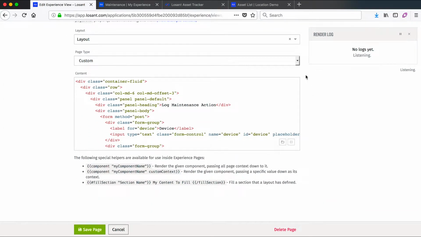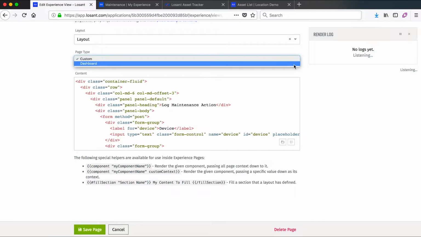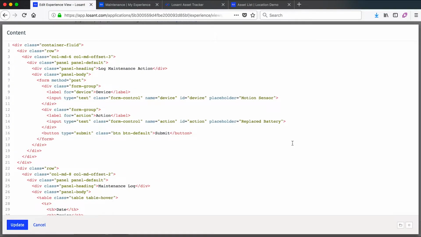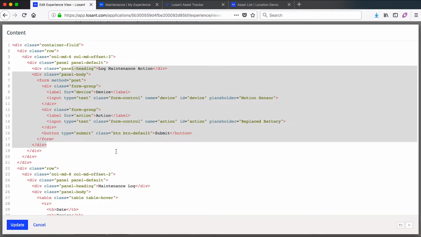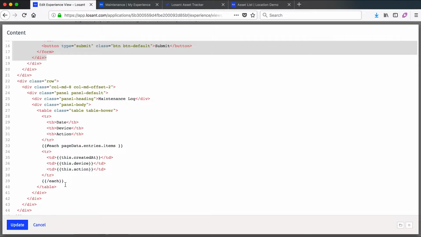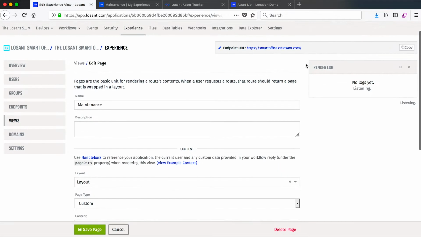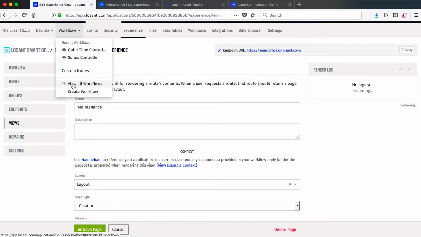There are two types of pages within Losant. We've got a custom page and a dashboard page. The dashboard page allows us to very quickly return a pre-built dashboard to our users. But in this case, since we want a little more control and a little more customizability, this is a custom page. Custom pages give us full control over the HTML, CSS, and JavaScript that's returned to the users. In this example, this is a simple HTML page that first displays that form to add new entries and then displays that list of entries at the bottom. But just like everything else in Losant, the actual logic behind this page is done with a workflow. So let's check that out.